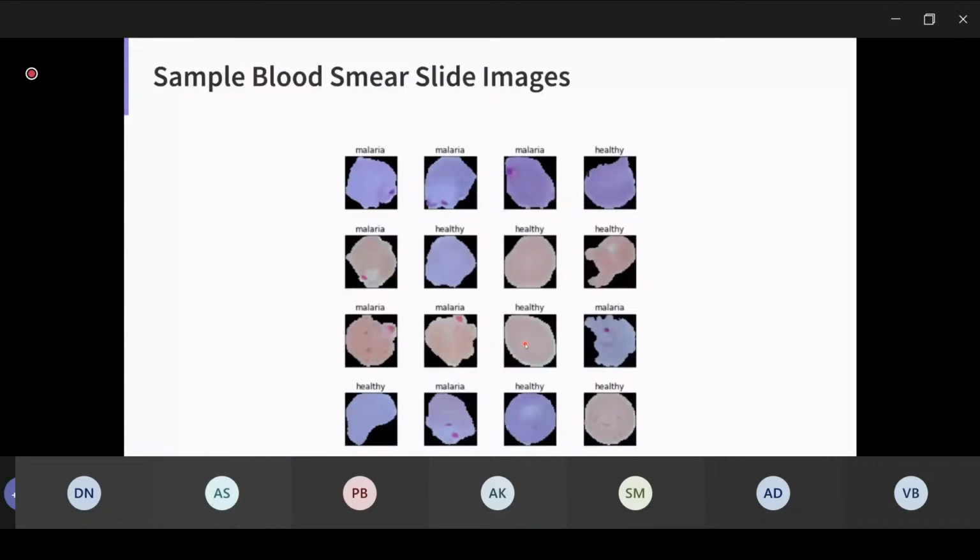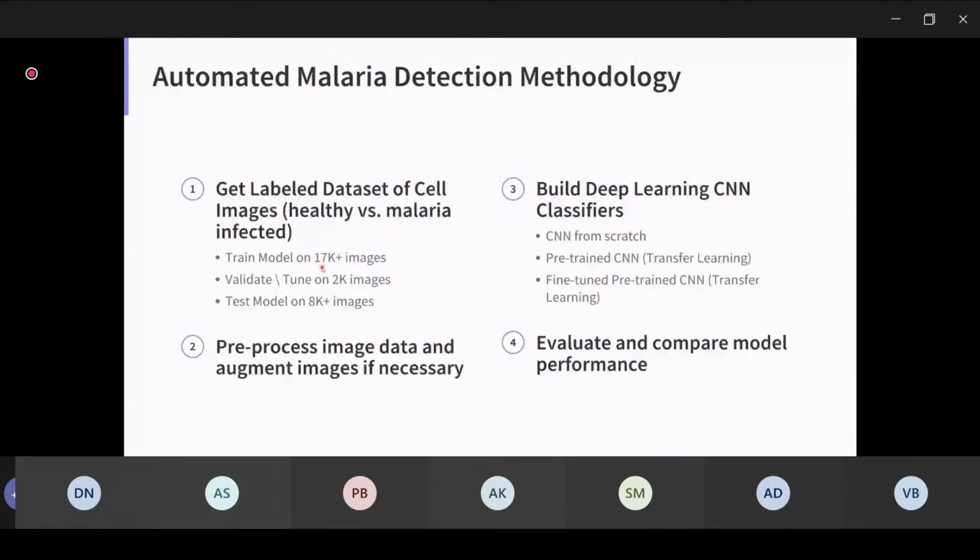This is the process which was followed. You get a labeled data set of cell images. We had around 17,000 training images, and we validated and tuned the model to improve the performance on 2,000 images. And then we had 8,000 new images as the test data to check the performance of the model.